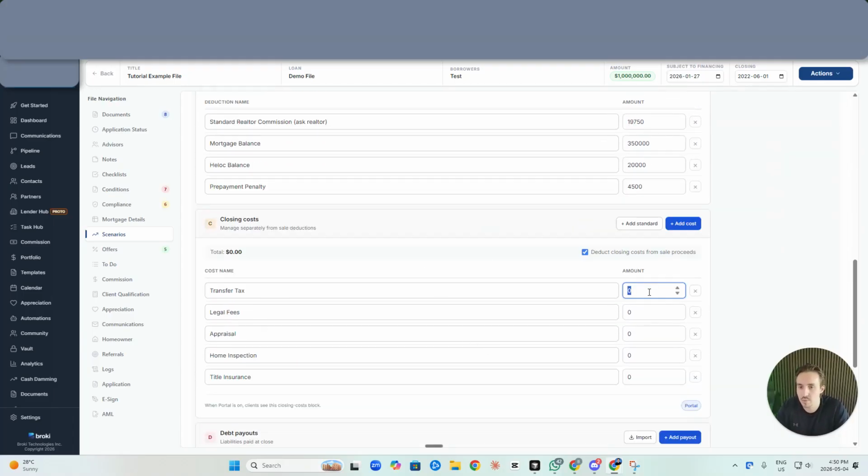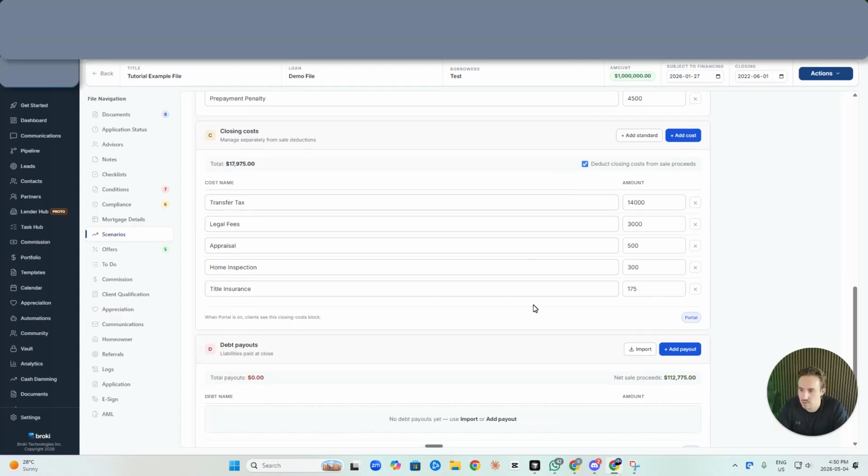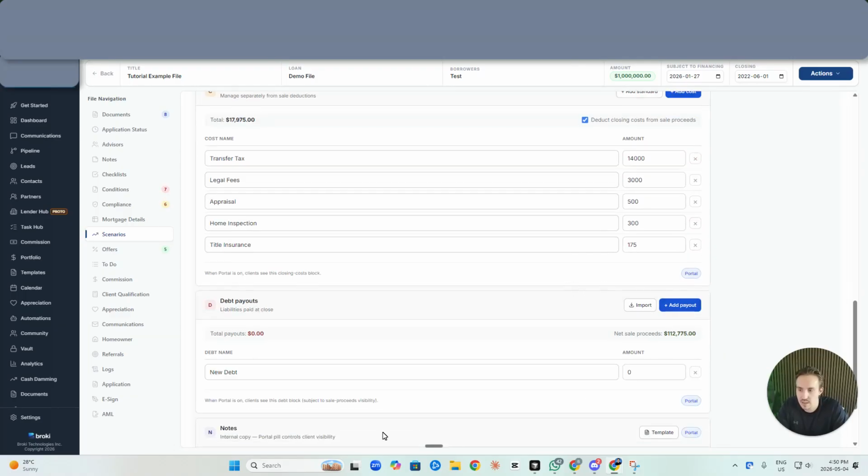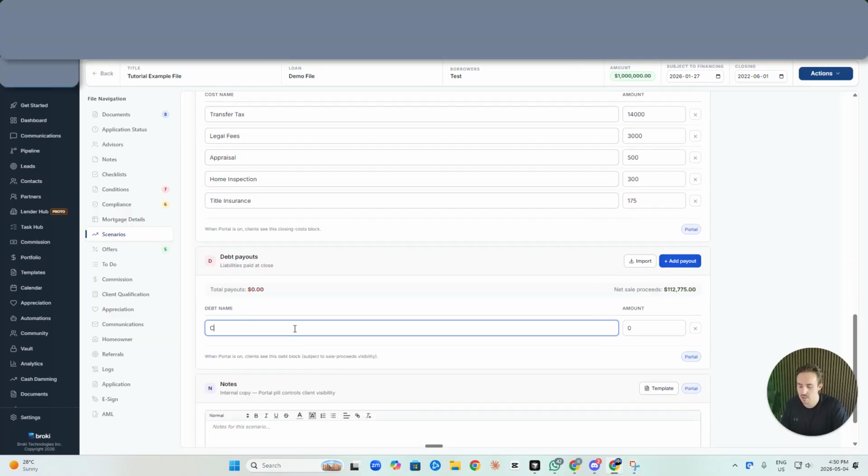So right now I'm going to go property transfer tax on the new house that he's buying. It's going to be $14,000. Legal fees, probably $3,000 if you're doing a buy and a sell. Appraisal, $500. Home inspection, $175. And then title insurance, or home inspection, $300. Title insurance, $175. So those are some closing costs. Again, you can remove any ones you want, and you can add more using this add cost button. And then last thing for debt payouts, I'm going to do car paid out.